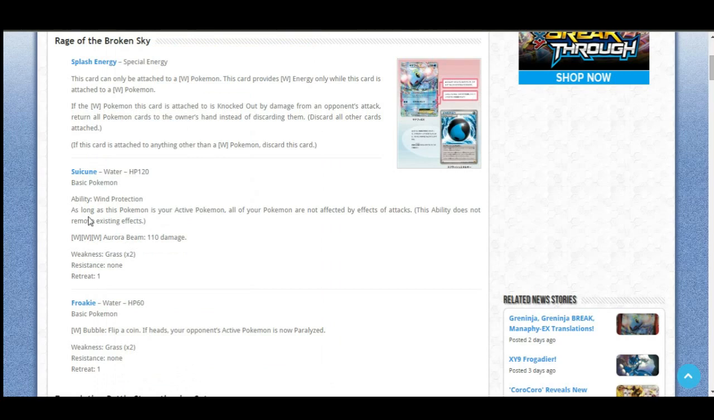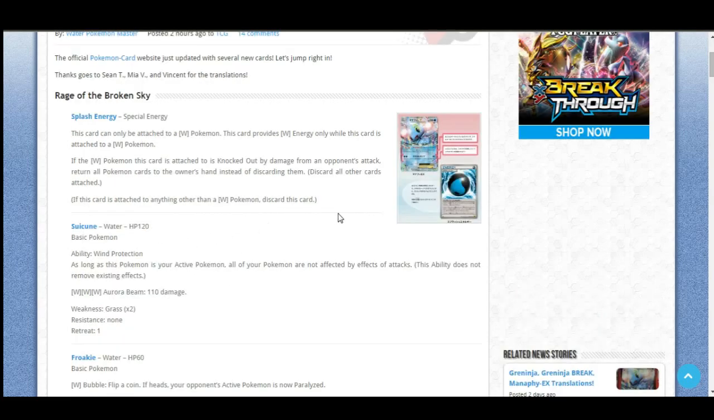What Suicune does, it has the ability Wind Protection. As long as this Pokemon is your active Pokemon, all of your Pokemon are not affected by the effects of attacks. This ability does not remove existing effects. So this is really sweet. Pretty much you're not going to be affected by those annoying add-ons to attacks. Pretty self-explanatory what this is going to be good against.